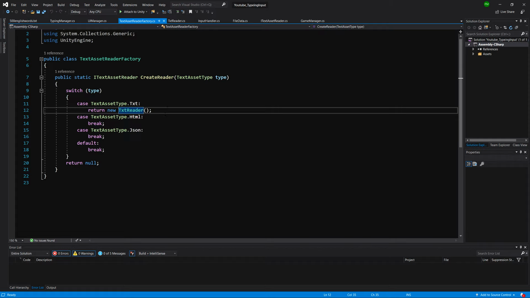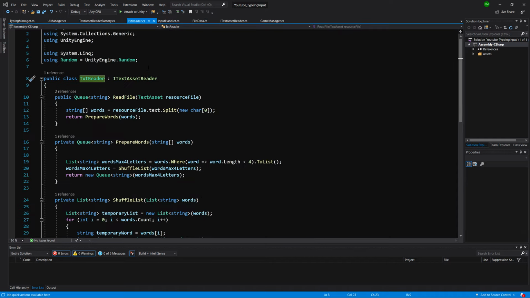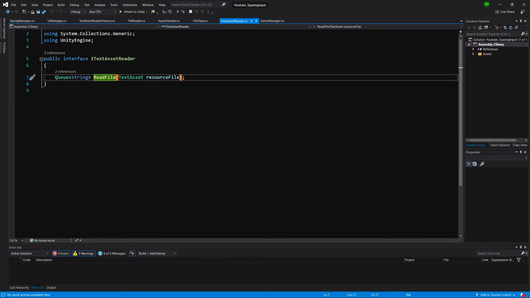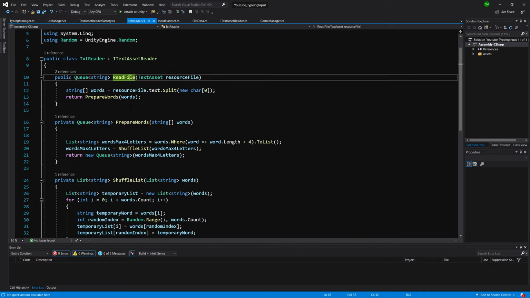So to summarize it, we create all of this to ensure that our code is maintainable and we have only this one place to change if we want to implement a new parser, and our old code will still work because our old cases are still here, so nothing breaks, we just add more. Okay, so text reader is a concrete implementation of IText Asset Reader. So all we know is that this must have the read file method. And we have it. We have the read file method that returns a queue.